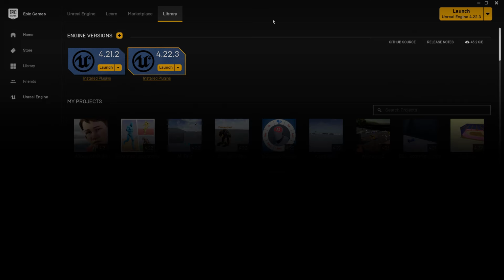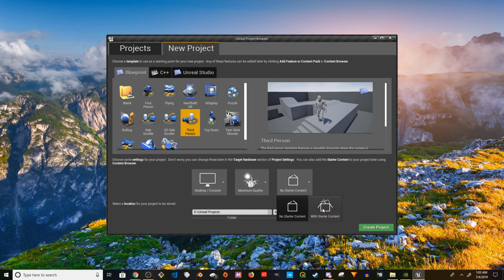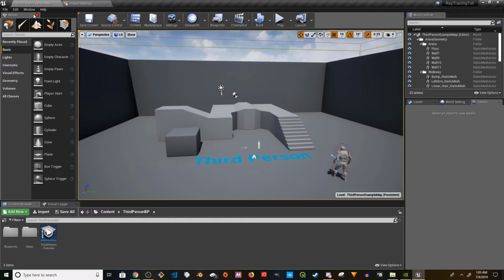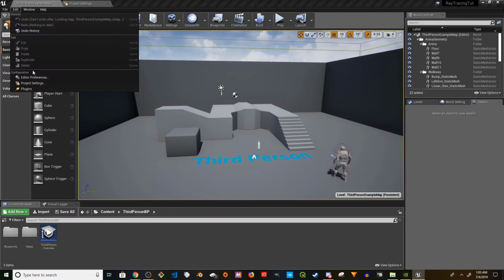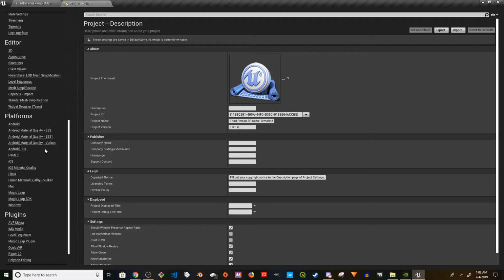You also would need the latest version of Unreal Engine. I have 4.22.3. I'm going to go ahead and create a new third-person project and call it ray tracing tutorial. Once you have the project running, go to Edit, Project Settings, and scroll down.